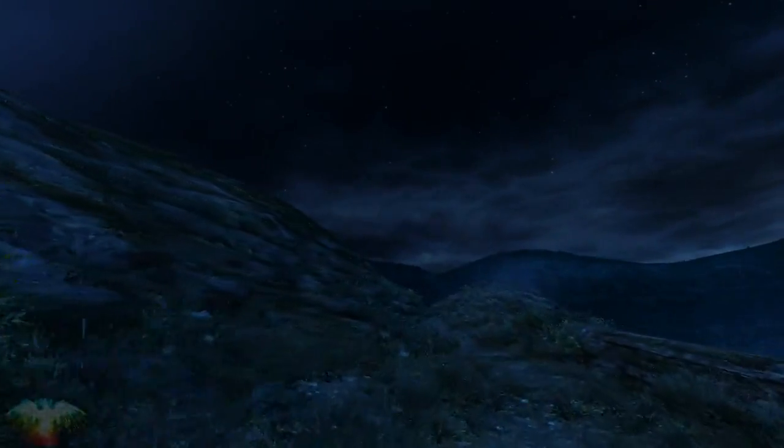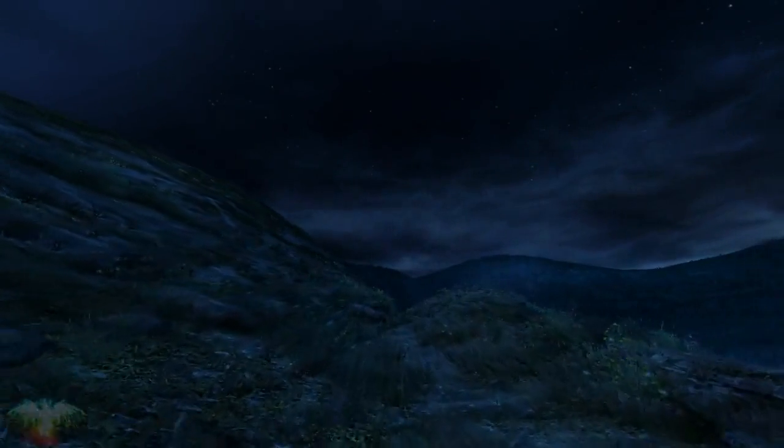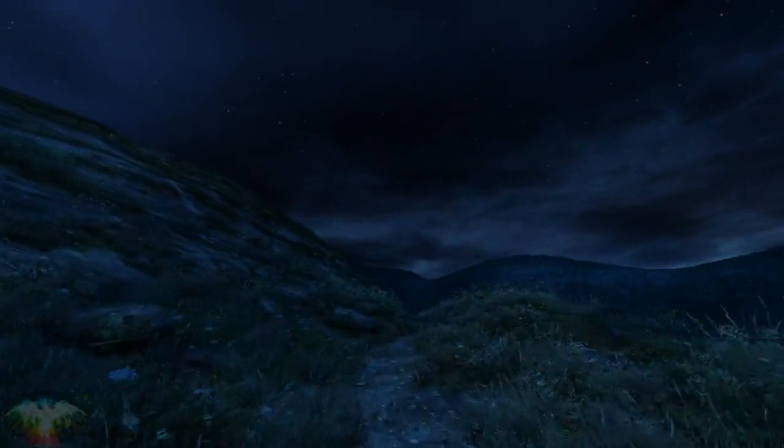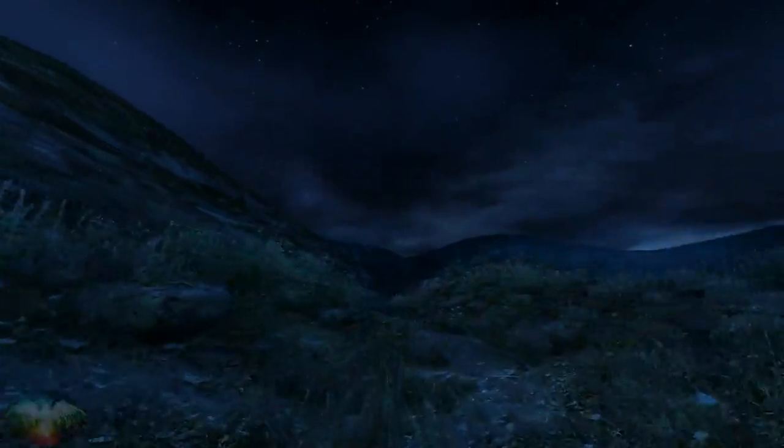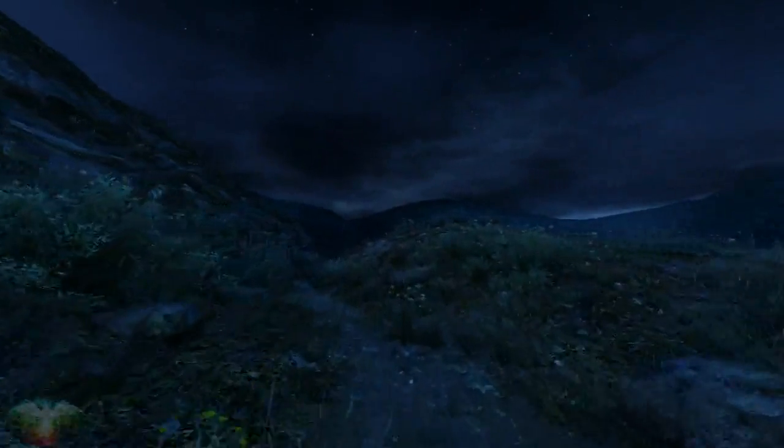It's time to go higher, higher and higher. Walk backwards, because that looks nicer than walking forwards this way.